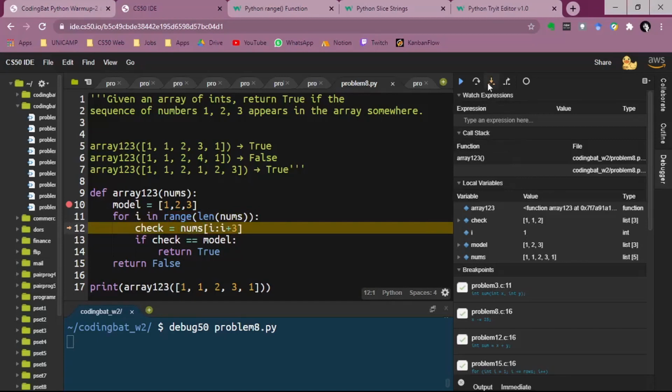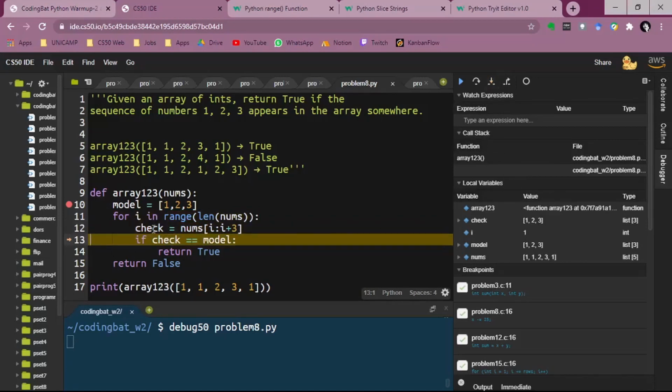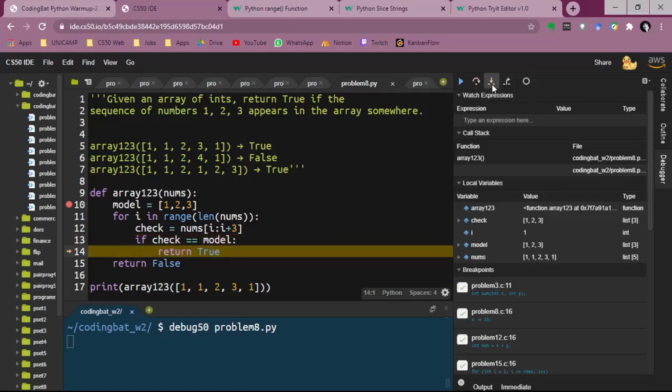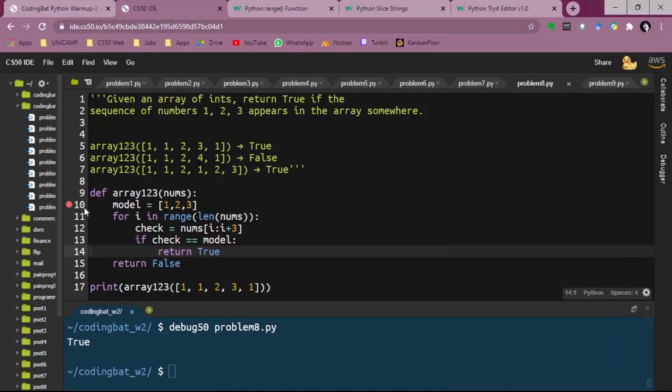i equals 1. So we're going to have here check, it's going to grab the elements on positions 1, 2, 3. So we have this as the array. So [1, 2, 3] is equal to the model. Yes. So this if condition here is satisfied, and it's going to return true. And we stop the code, okay?